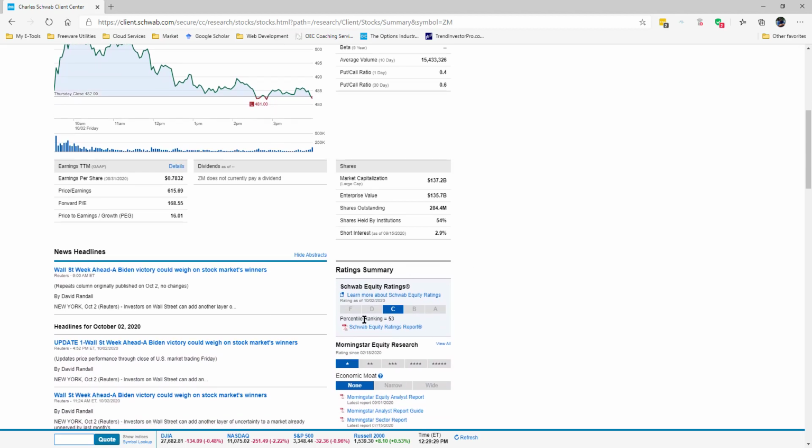So you can see that down here we got the Schwab equity rating, and here's the report that goes with that rating. Now their ranking, they give it a C, and now we could click on this and find out why they gave this company a C, or we could just go in and see their report. It's a PDF document, which means we can download that and hold on to it and refer back to it later on when a new report comes out. So let's just go ahead and open up that.